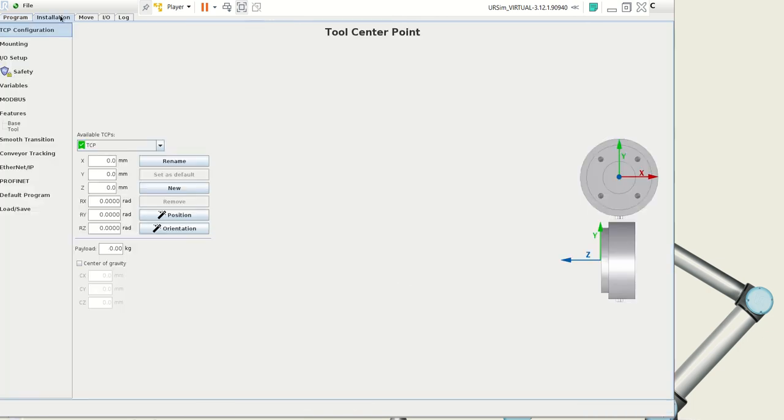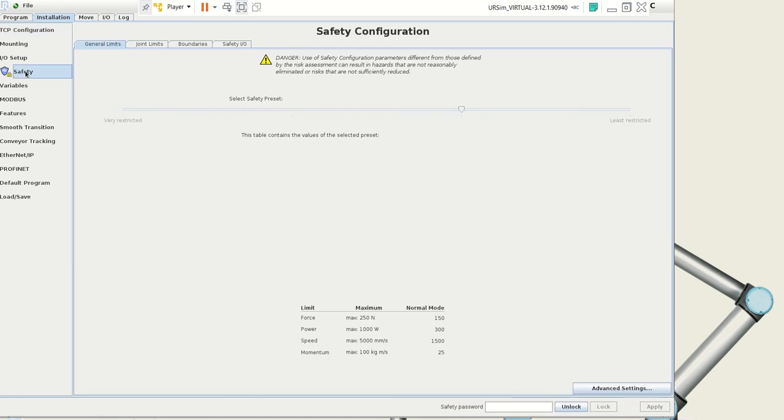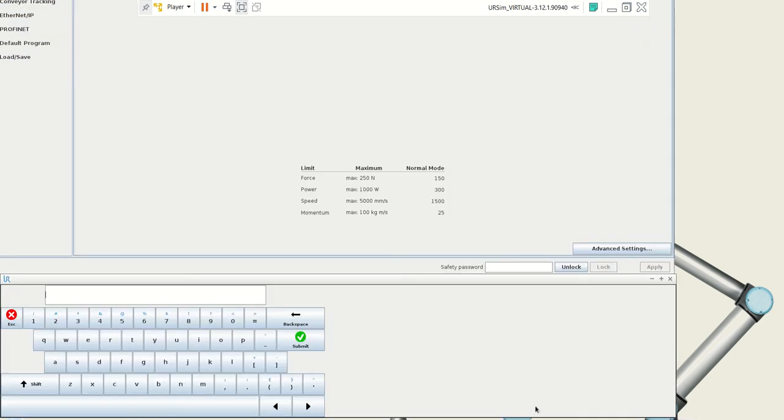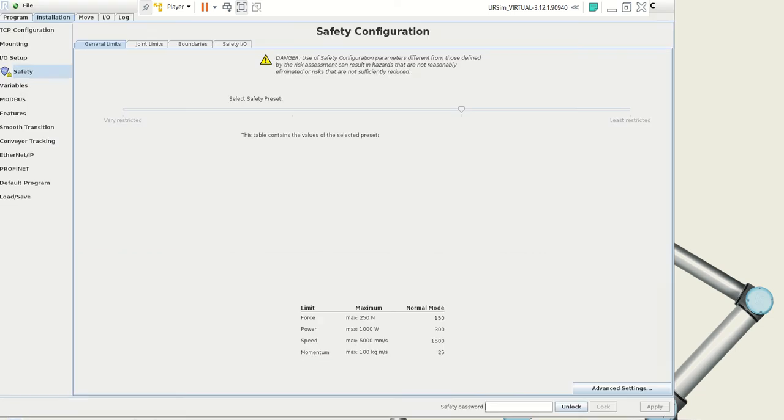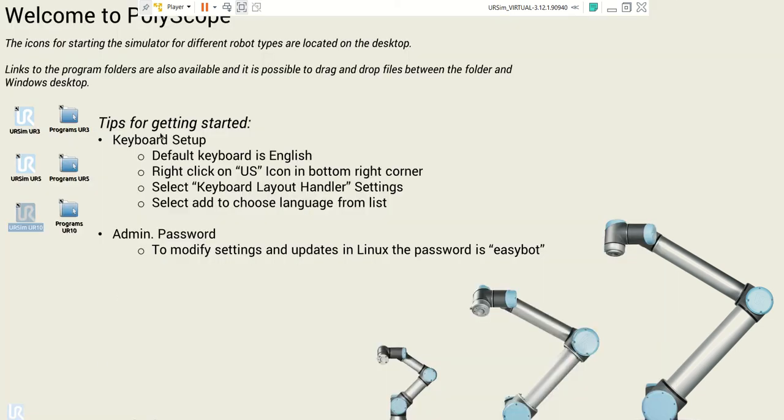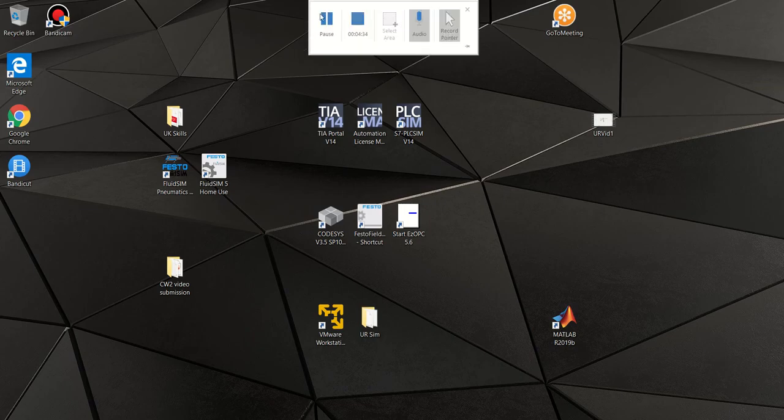So to do that, we need to go into our installation tab, and we need to look at our safety configurations. Right now, I need to check what the password is. Is it EasyBot or admin password? Let me just check out what the password is first.